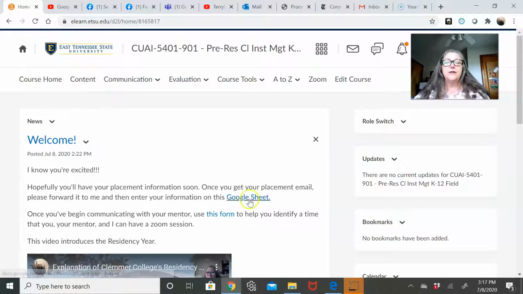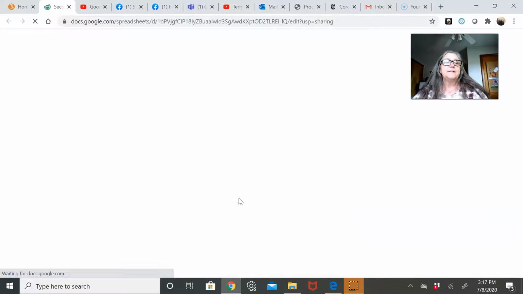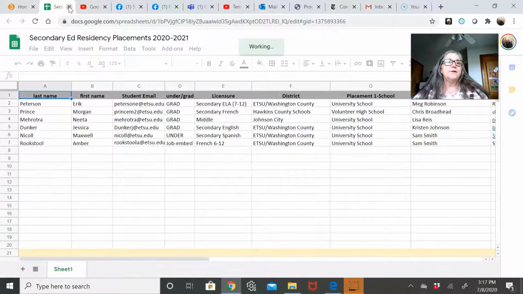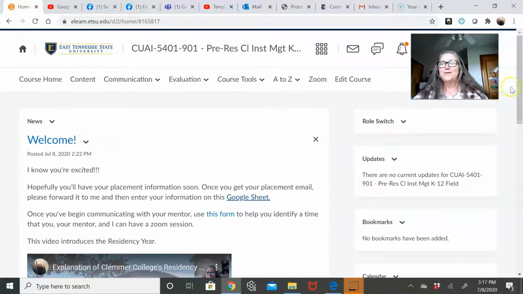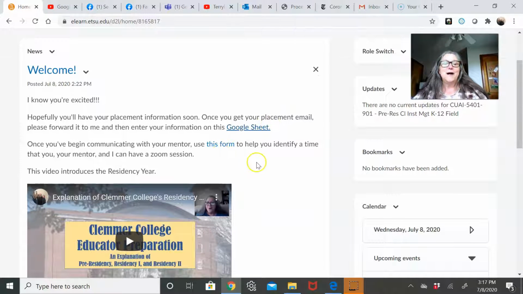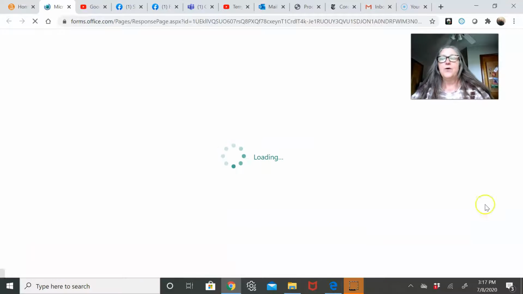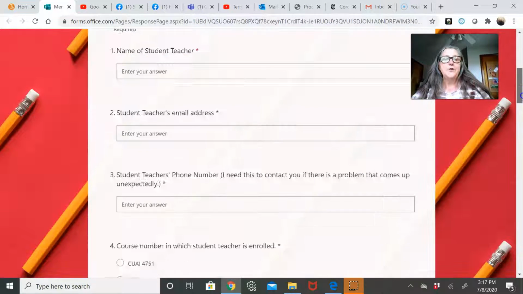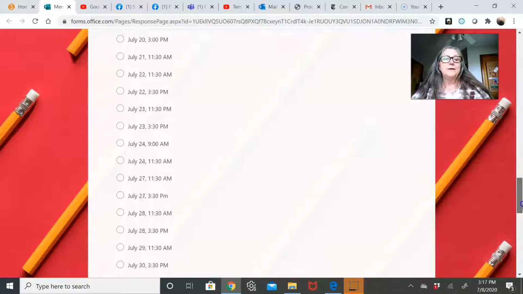However, as soon as you do get that information, please put that on this Google sheet that's here. And you can see some people have already put theirs. Just a few lucky people at University School have gotten theirs. Then once you begin talking with your mentor, you're going to use this form to set up a time. Then I'll meet with both of you all on Zoom.